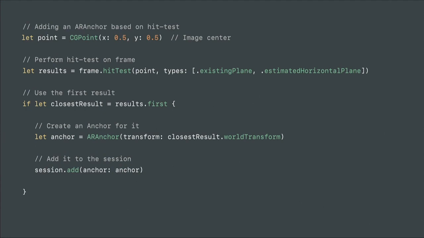The first thing we need to do is define our ray that intersects on our device. You provide this as a CGPoint, which is represented in normalized image space coordinates. This means the top left of our image is 0, 0, whereas the bottom right is 1, 1. So if we want to send a ray or find an intersection in the center of our screen, we would define a CGPoint with 0.5 for X and Y.